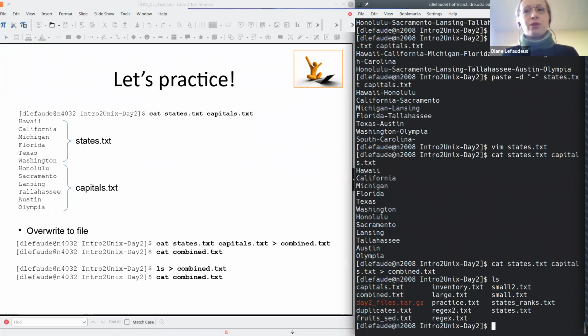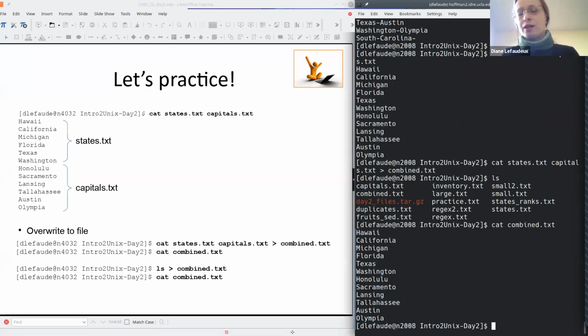And now that we saw a couple of commands to print whatever is in a file, we can try that. So we can use the same cat and just say to print to our screen whatever is in the combine file. And we see it's exactly the same as we had when we just ran the cat state capitals here. So it just saved whatever it would have normally printed to the screen to a specific file.